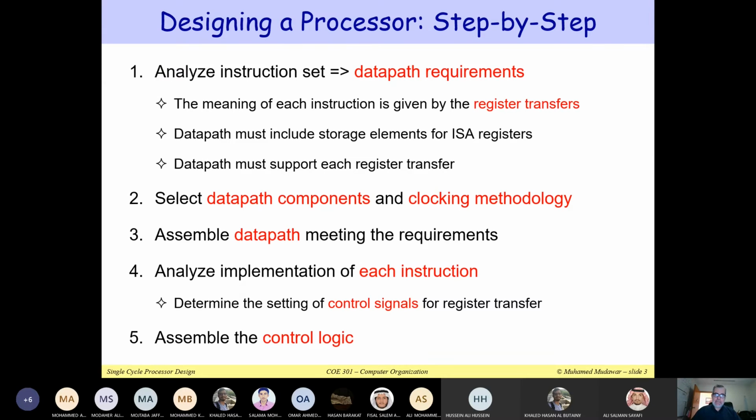Okay. So the first step is to analyze the instruction set. Before you can do any design, you have to do the analysis. You really have to understand. So analysis really means understanding. So you have to understand the instructions. What are the requirements for the data path? So you give a meaning to each instruction.